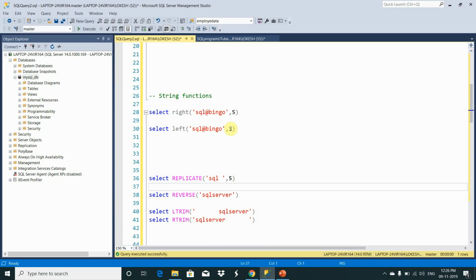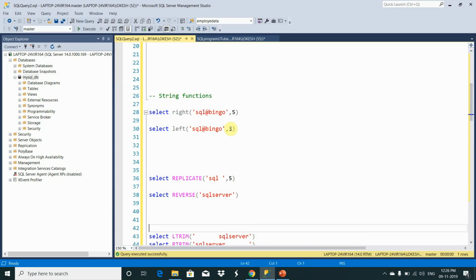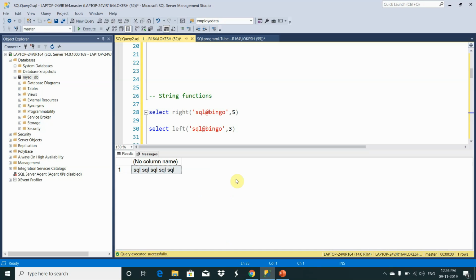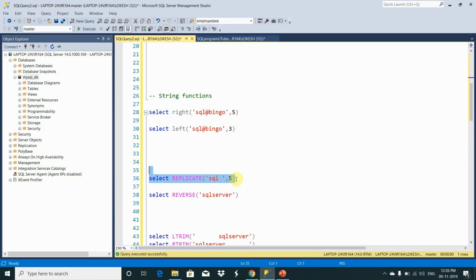The next function is REPLICATE. What will REPLICATE do? As the name itself says, it replicates the string the number of times you want. You give the string you want to replicate, comma, and how many times you want to replicate it. Here in my case I want to replicate SQL 5 times. See, SQL is replicated 5 times.